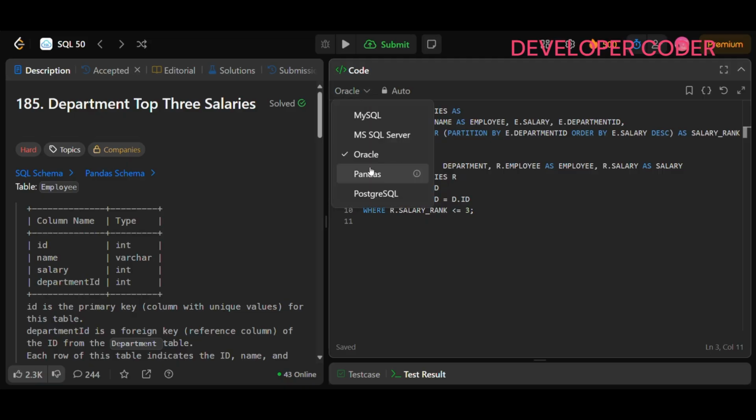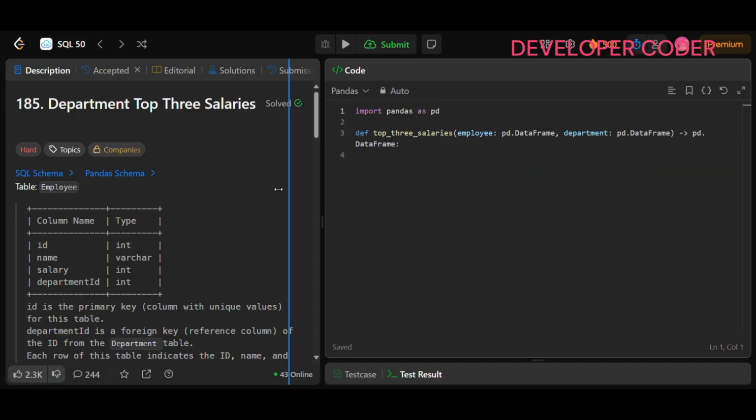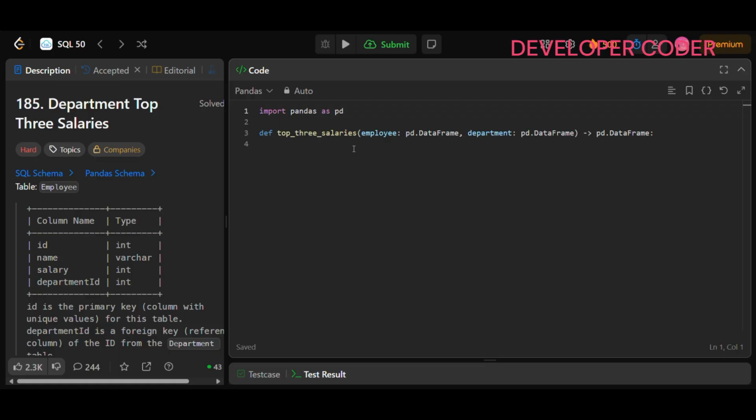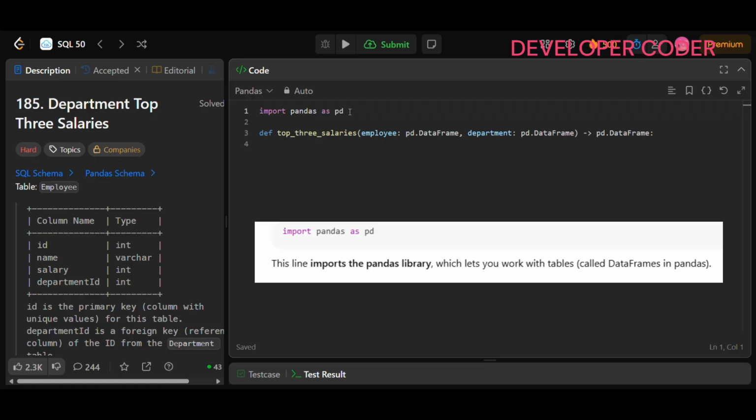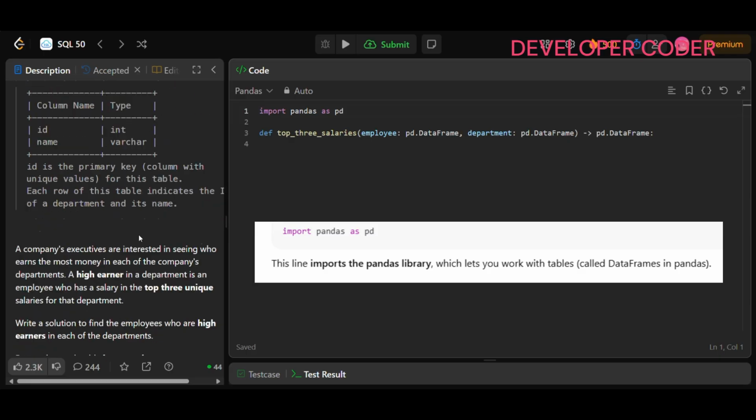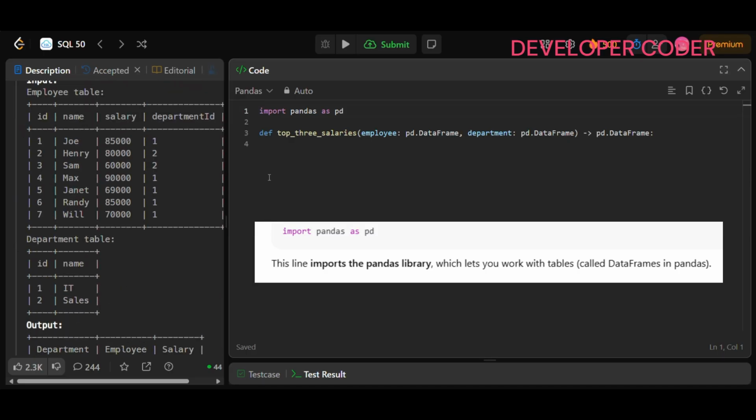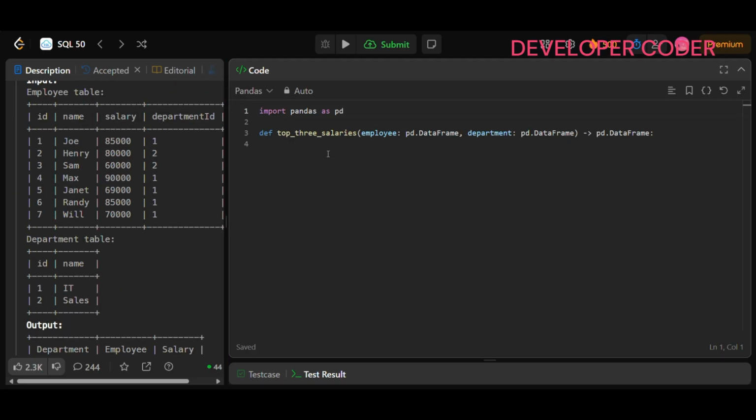Now let's try to solve this problem using Python Pandas, right? So let's write the code for this one also. So this is also going to be very simple, okay. So pandas in Python we use for working with tables, okay. So we are going to use this data frame, right? So that we can solve this problem using tables and all, okay. So data frame is nothing but tables only in Python, right?